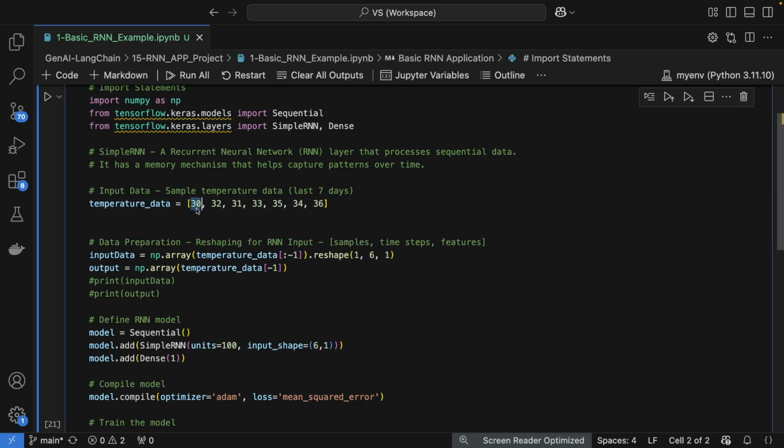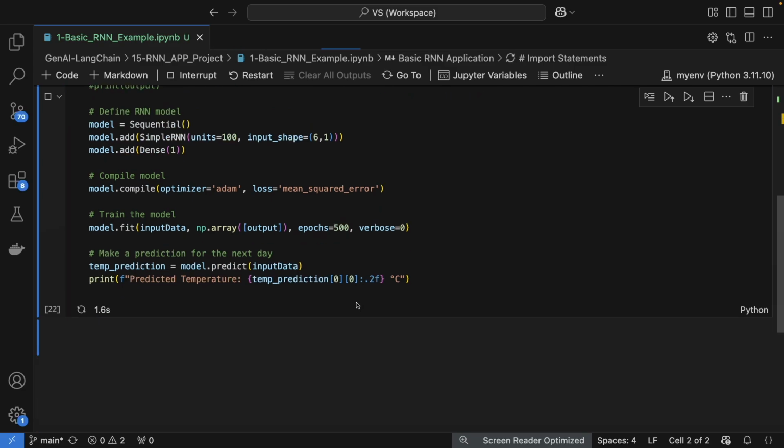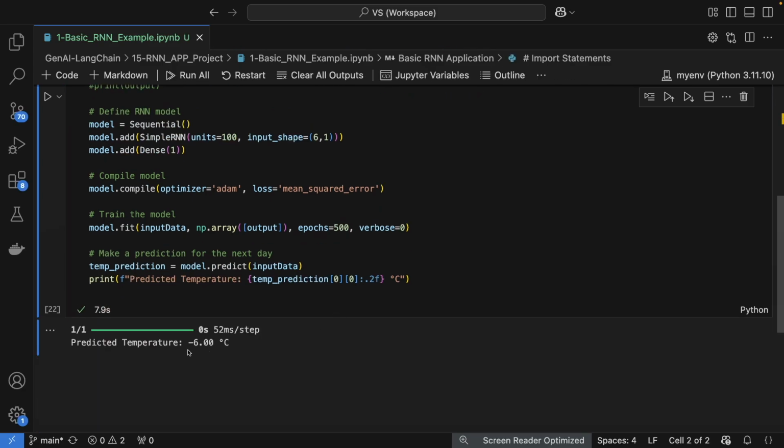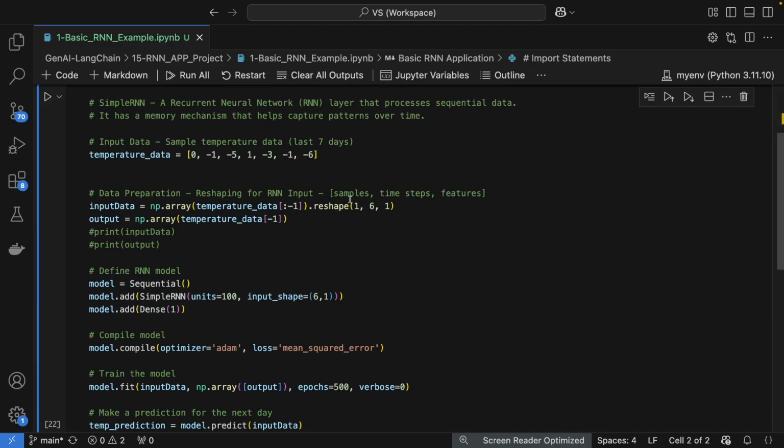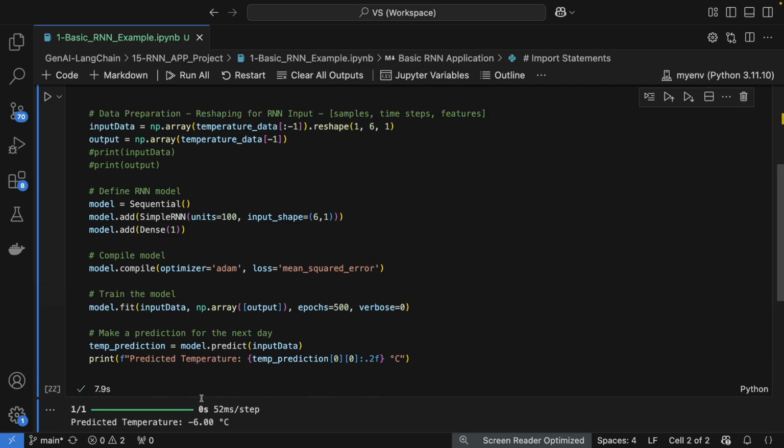Let's suppose we are changing the temperature completely. We are taking 0, -1, -5, 1, -3, -1, -6. Let's see how it will behave. Executing it again. It is taking the time. You see, the temperature of the 7th day will be -6. As per my data, my model is working fine.